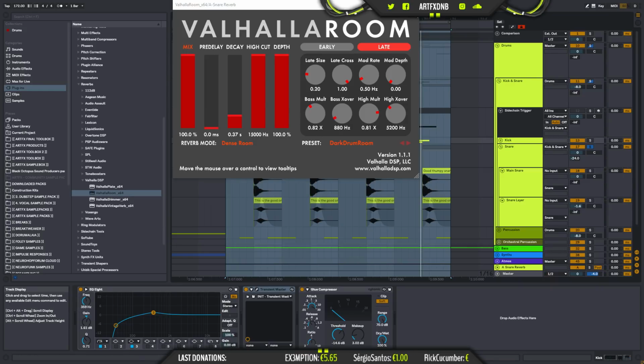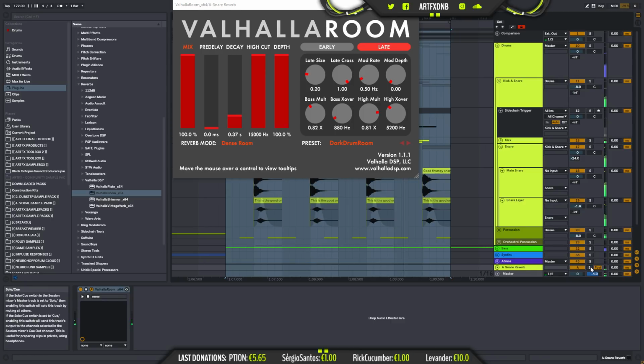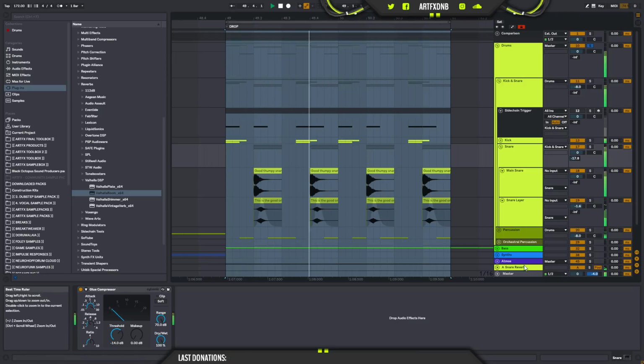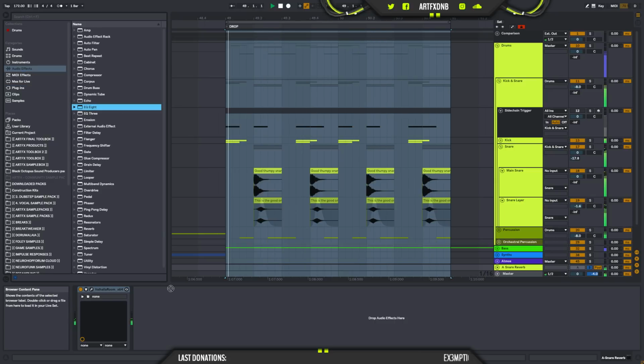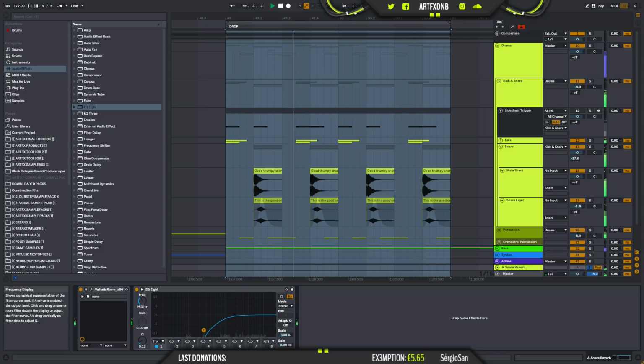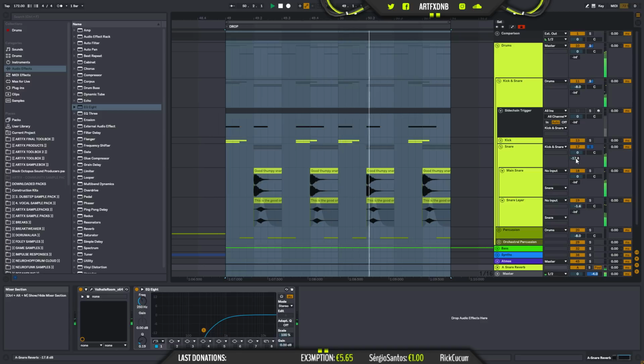So I think a short reverb like that is pretty much all we need. I don't think we need a really long reverb. It just adds a little bit of a tail. Oh, and if we then high pass the reverb, I think that's better.